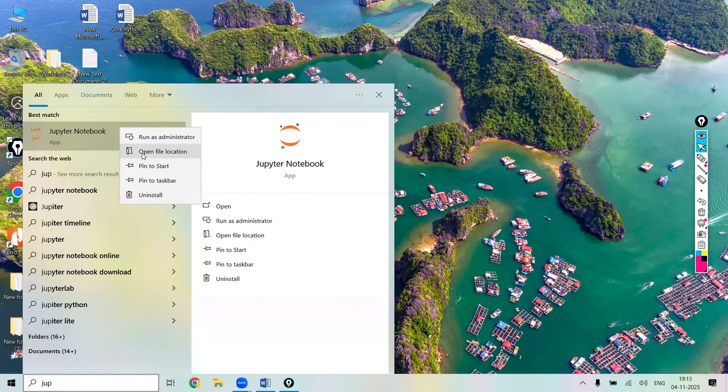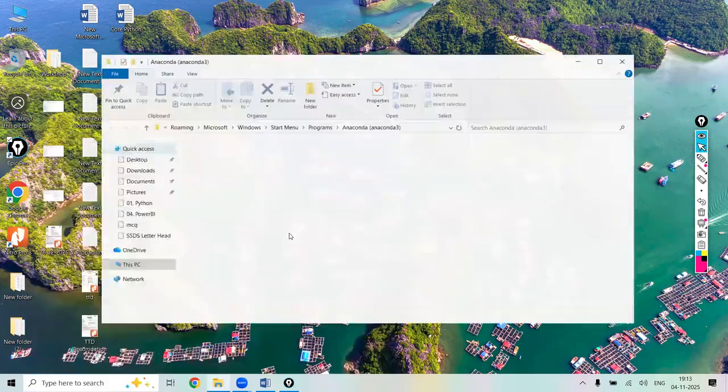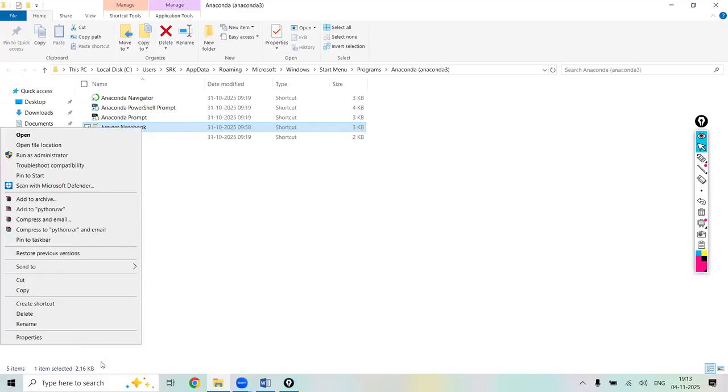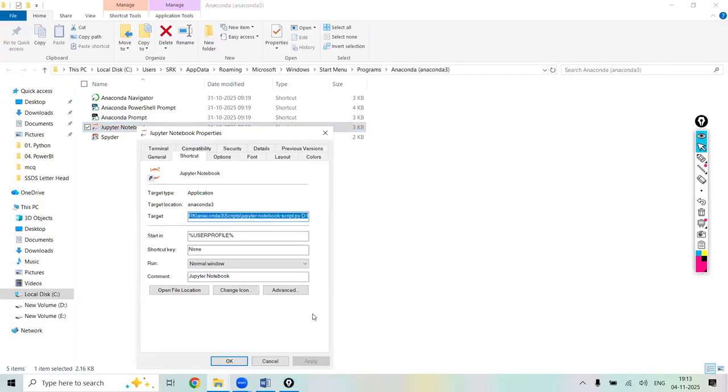Okay, once you click on the file location, it will redirect to where your Jupyter notebook was installed. It will automatically take you to the position where your Jupyter notebook was installed. And here, right click on the properties, and here in the target, within the target, don't click on the backspace or anything.